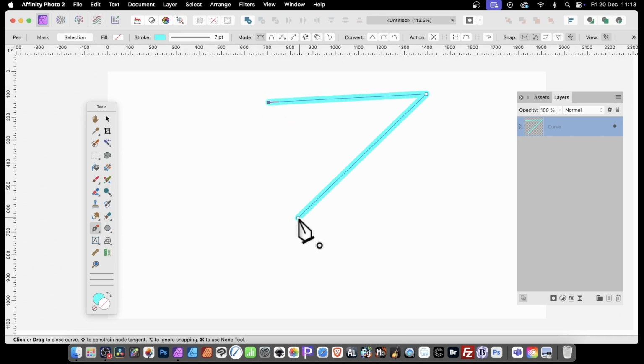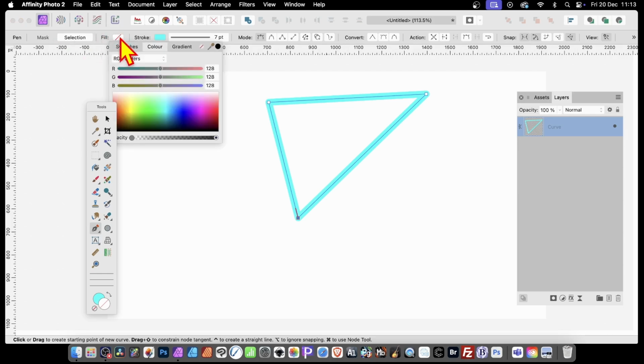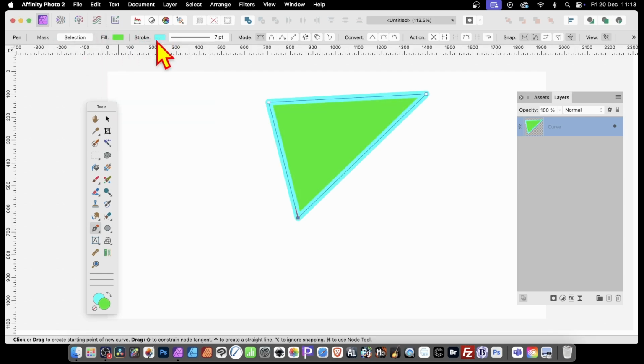And you can see there you get a slight change in the cursor and click. You've now got a closed curve. You can also modify the fill by going up here and changing the colour to green or blue, etc. You can also change the stroke. This is the stroke around the edge here. And also you can change the stroke width.